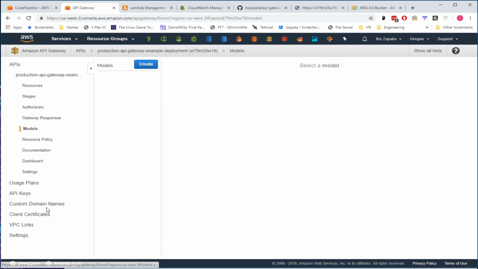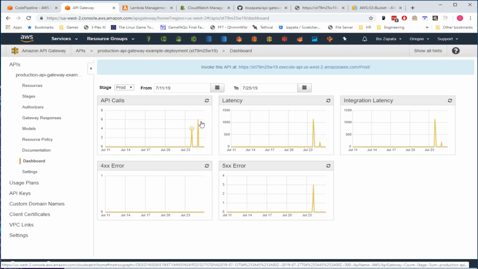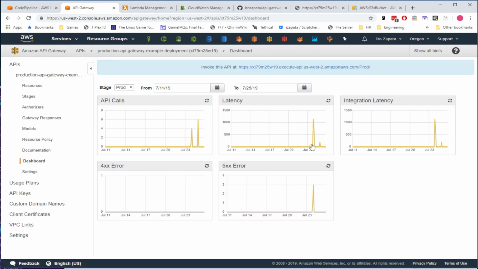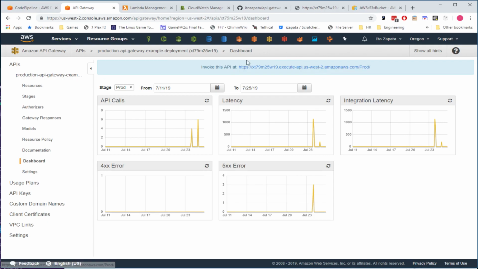Custom domain name, all this stuff is just there. And then also you can get a dashboard, and you can see how many API calls I'm getting, to what stage, the latency, how things are going, whether we return 5xx or 4xx errors, and so on and so forth. And all this is just sitting here, and for all intents and purposes it's free.